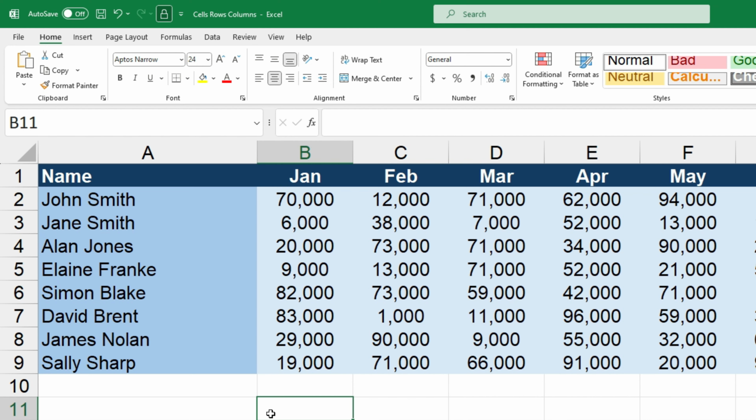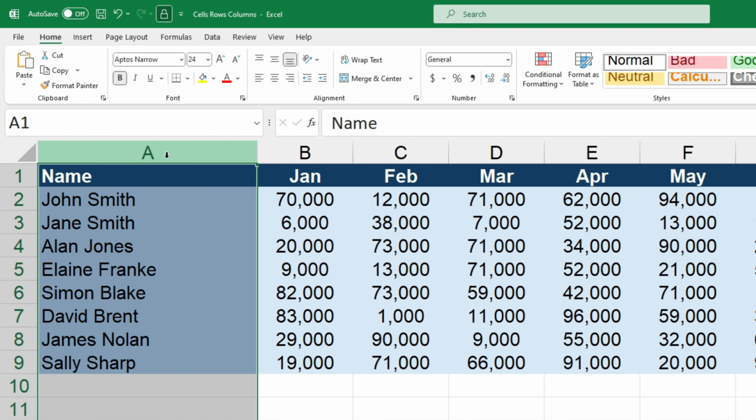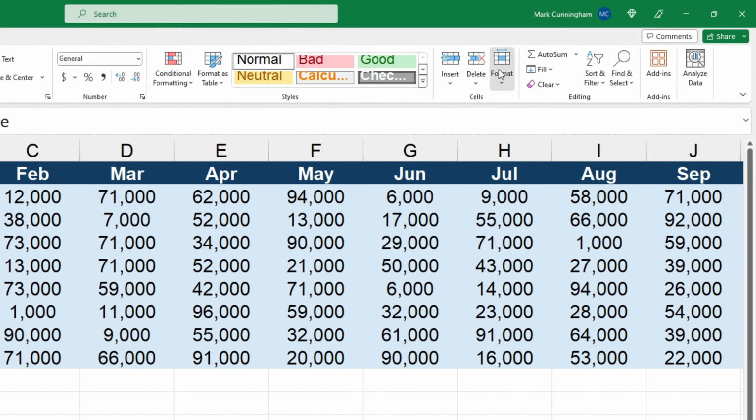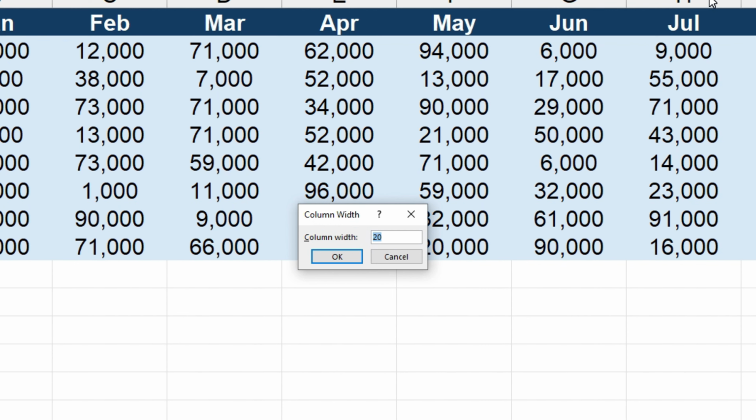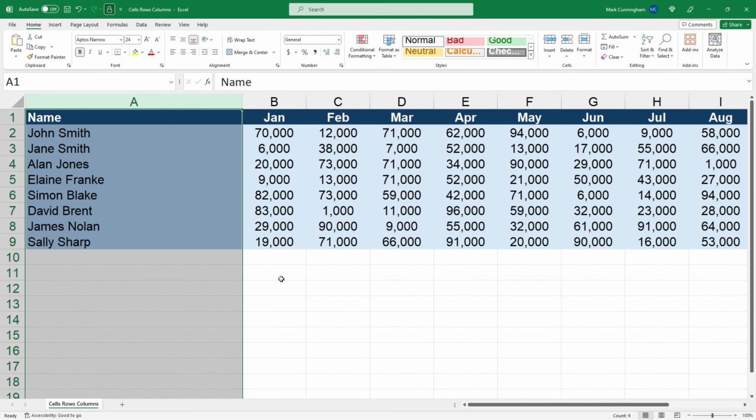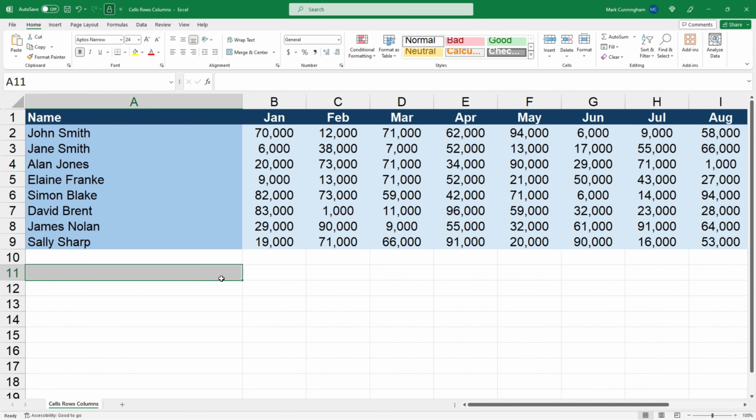And then the other way to do it is if you highlight the column and then go to Format in the menu and then column width, you can type in a value again. So let's type in, say, 30 and click OK. And that's made all the cells in column A even wider.